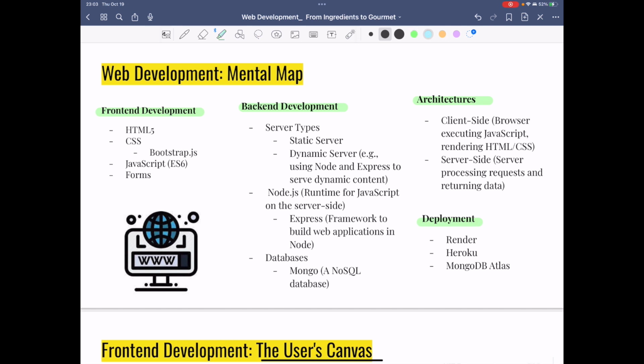Okay, let's do the front-end development first. So I will basically talk about 4 important components. So first one, HTML5, second one, CSS, and then JavaScript, and then forms. And also inside of CSS part, I will also talk a little bit about Bootstrap. And then the second part is backend development.